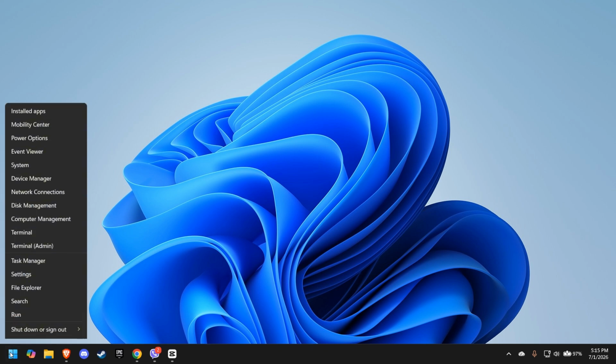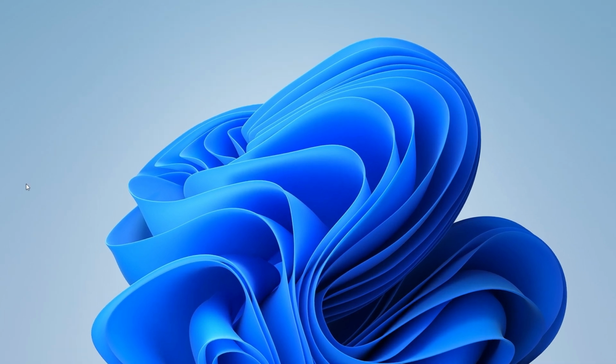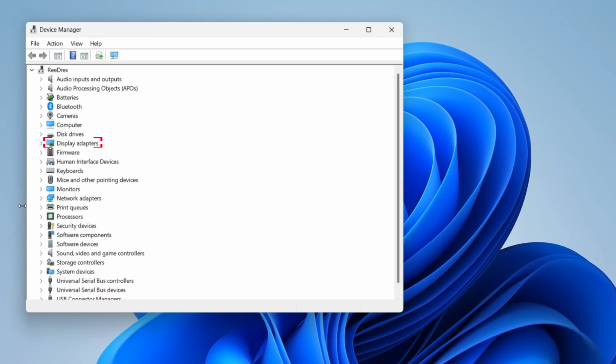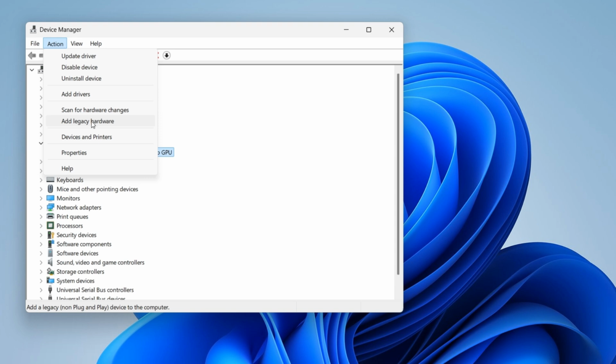First, right-click on the Windows icon and open Device Manager. Now, expand the Display Adapter section and check if your NVIDIA RTX GPU appears. If it is disabled, right-click on the GPU and select Enable Device. If the GPU is not showing, click on Action at the top and select Scan for hardware changes.